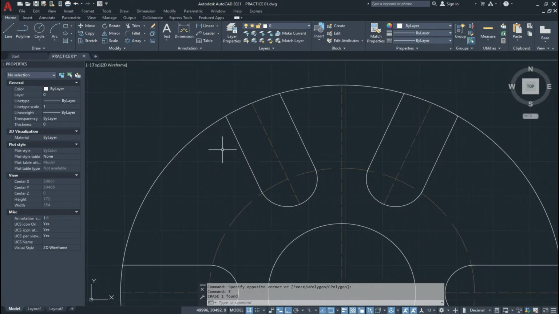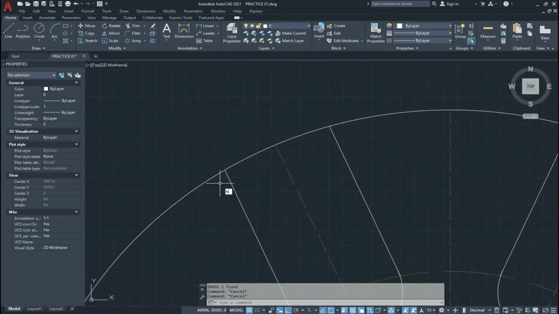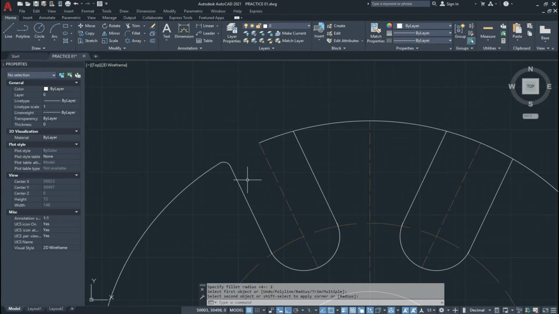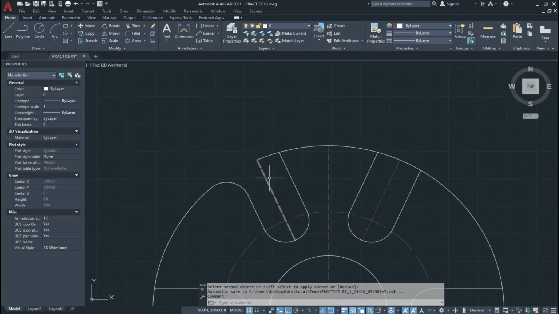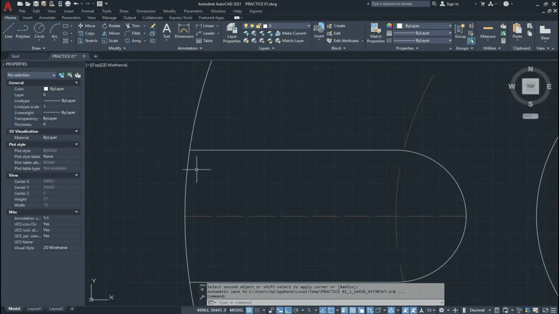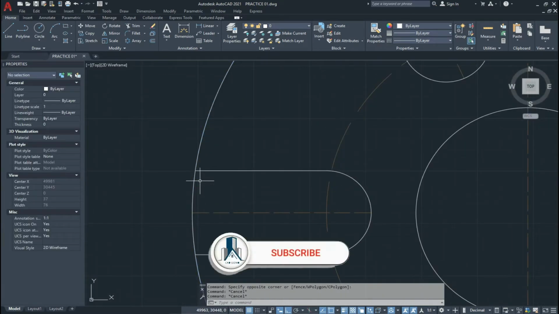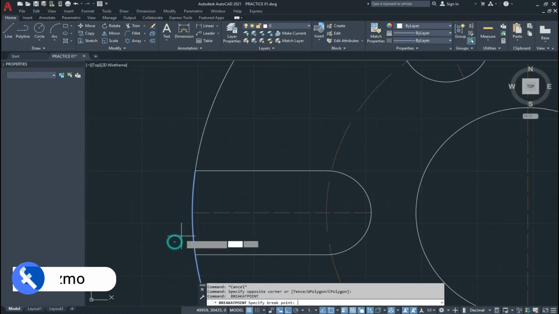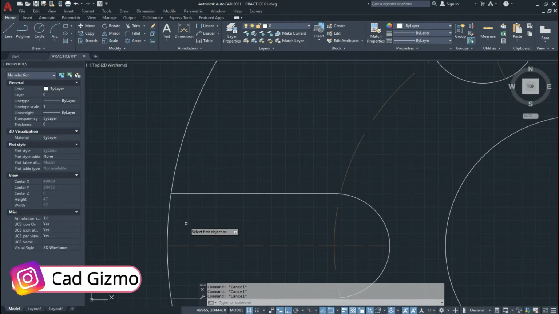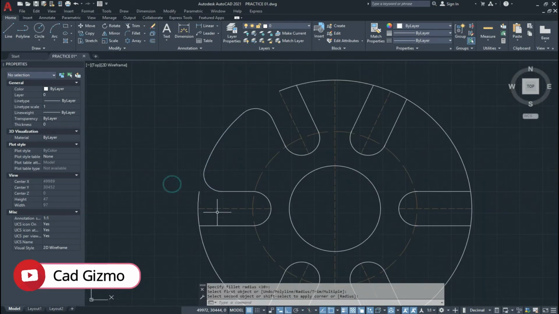Like this. Now we are going to fillet it and give the radius of 2 units. Now we increase the radius of 10 units. Here we use the bracket point tool and give the radius 10 units and fillet it.